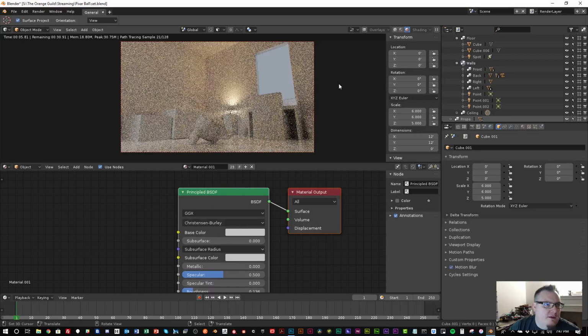So again, apologize for CPU rendering right now because this is going to be fairly slow as this updates, but it should give you an idea of whether we're accomplishing what we need to accomplish.